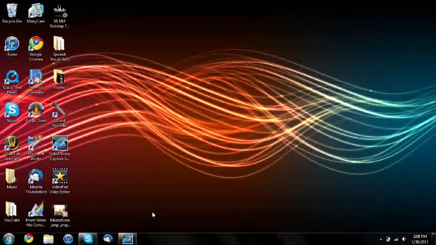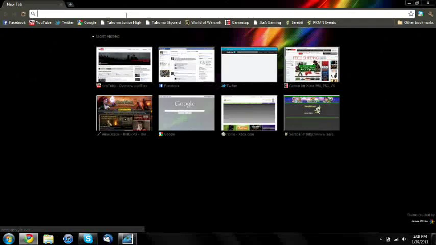I don't play RuneScape that much anymore, but when I used to, I used SwiftKit all the time. Now when I play occasionally, I still use it just because of how much it's helped me. So first you go to Google Chrome, or any web browser, I use Google Chrome, and go to SwiftKit.net.